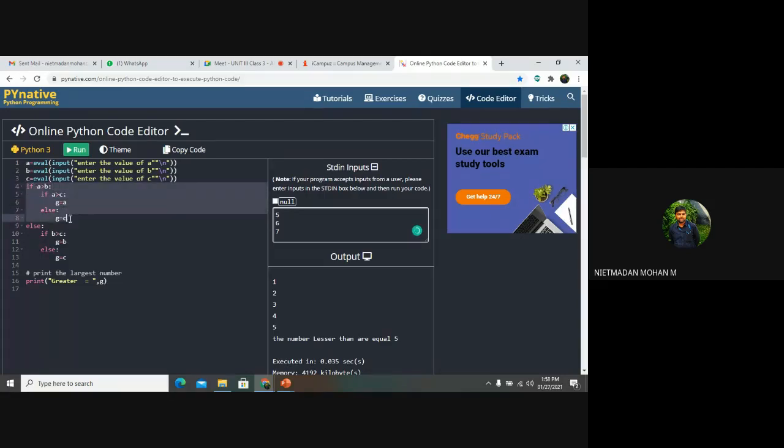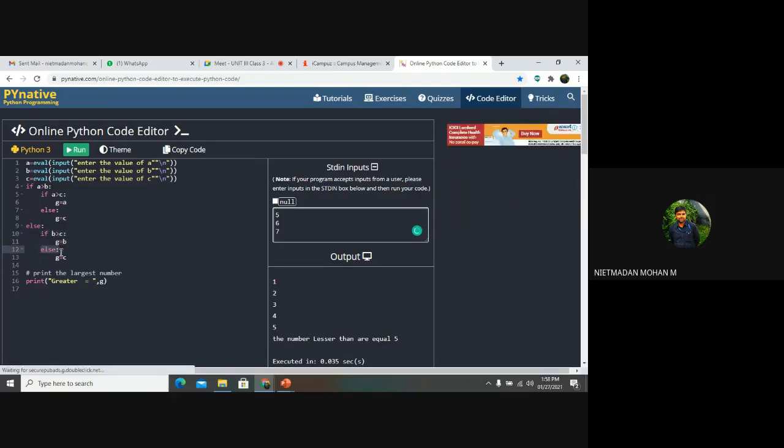So all the statements in that block will not be executed, and it will move directly to the else statement. In this else statement, the first condition is if B is greater than C, and the condition will be false, because 6 is not greater than 7. So the condition has been false. And here in this else statement, it goes to the else part also. Here G is assigned as C and we are going to print G, that is, 7 is the greatest number.